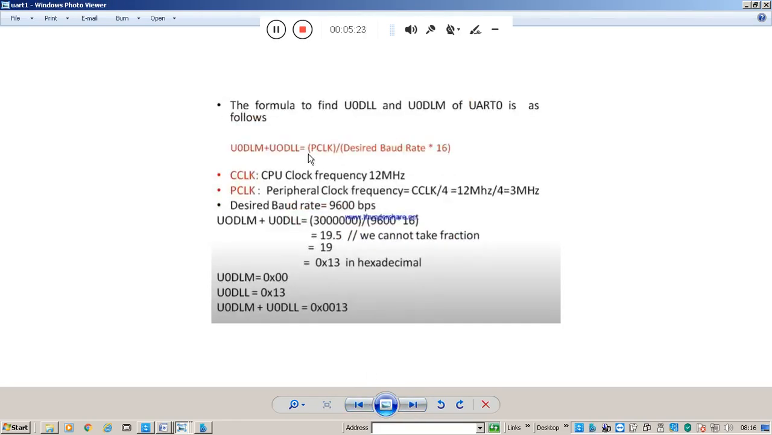Next we have something called the divisor latch register. What do we mean by the divisor latch register? The main clock works on a frequency of 12 MHz, but the peripheral works on a lesser frequency. So we have to derive the peripheral clock from the main clock. For that we have a formula: peripheral clock divided by desired baud rate into 16 is equal to U0DLM plus U0DLL. U0DLL means UART0 divisor latch register LSB, which is 8 bits. U0DLM means UART0 divisor latch MSB, also 8 bits. So in total it is 16 bits.